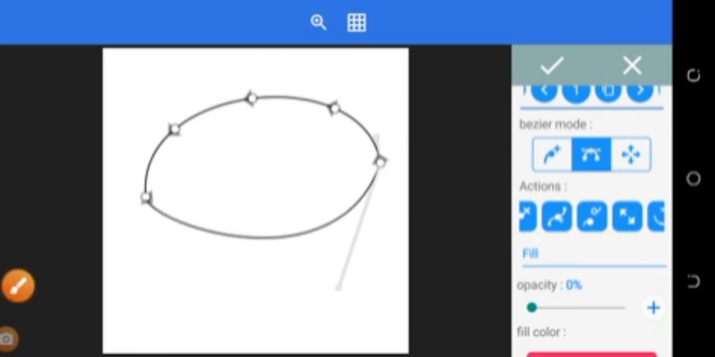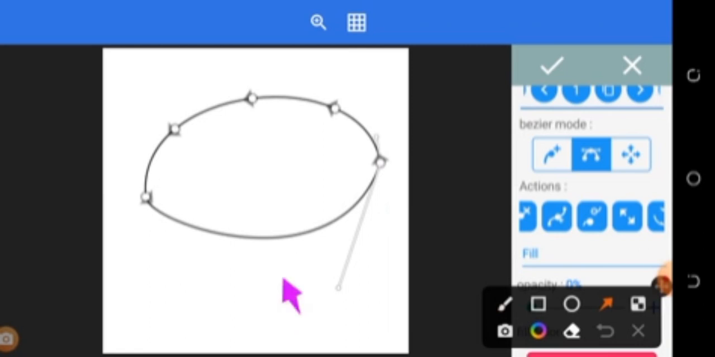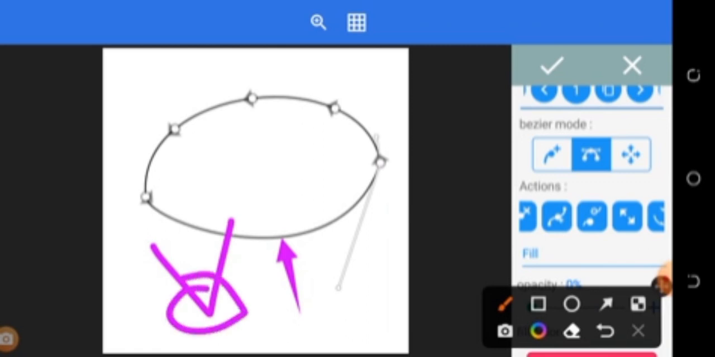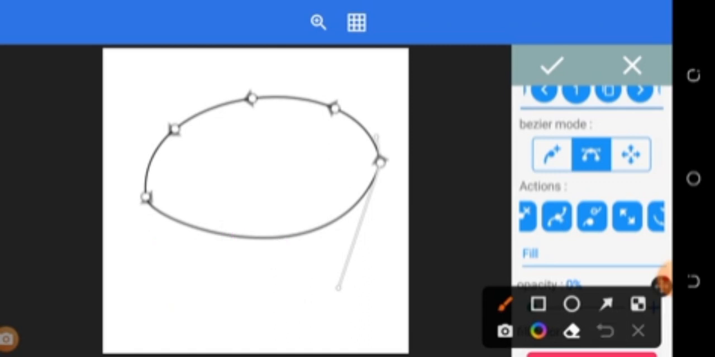Now let's assume I want to form a sharp edge around this area, something that will look like this. But I've closed up my circle. How will I create a sharp edge when I've closed up everything? I just tapped on this point controller. Once I've tapped on it, I'll come to the arrow. The particular point my arrow is pointing to, that's where I want to create the edge.